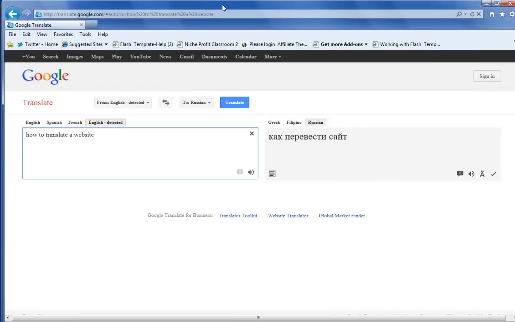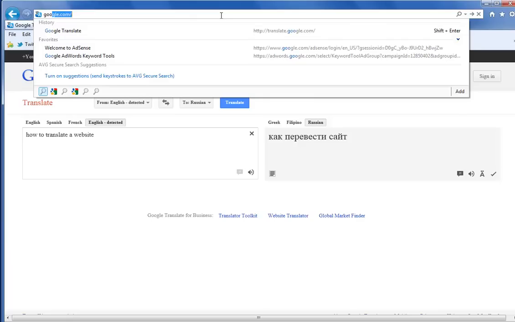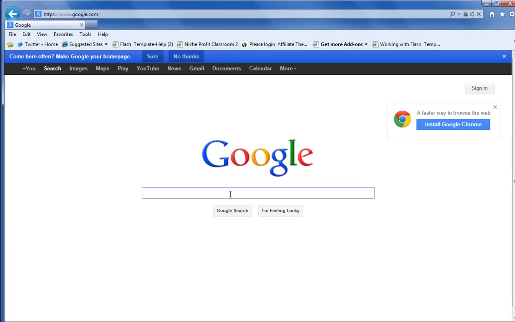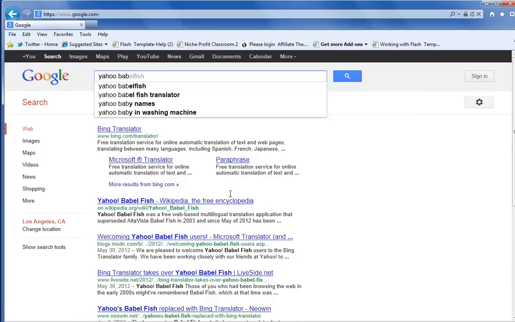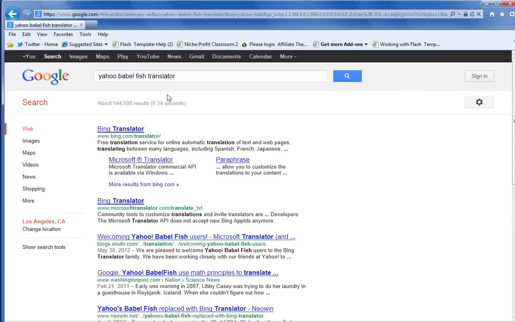There's a tool that Yahoo used to have called Yahoo Babelfish Translator. Let's just Google that and see if we can find it. I had it up earlier. Let's type in Yahoo Babel, and you can see it coming up. So it's Babelfish Translator, and I'm going to select that.